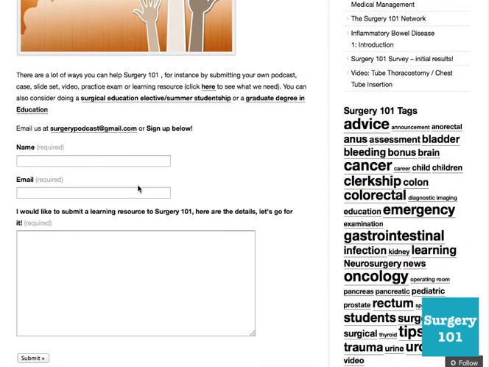You can just send us an email, our email address here, or you can use the form below here to sign up. So just give us your name and your email address, and then tell us what your learning resource is. Tell us what it is and what format it is, how long it is, is it a slide set, is it a podcast, whatever, and then hit submit, and then we'll assess it for publication on Surgery 101.